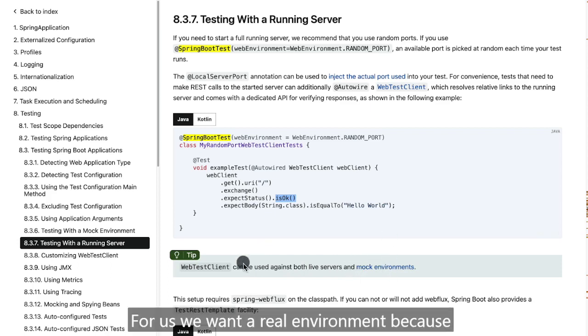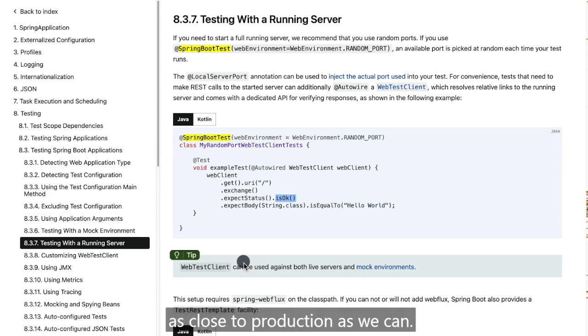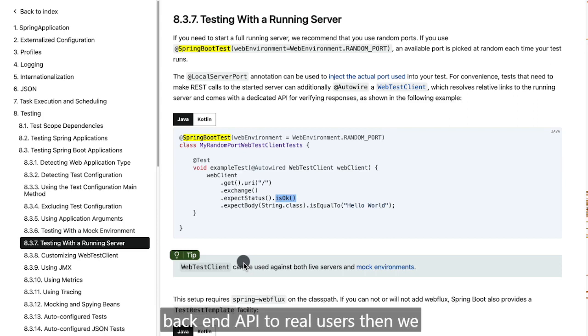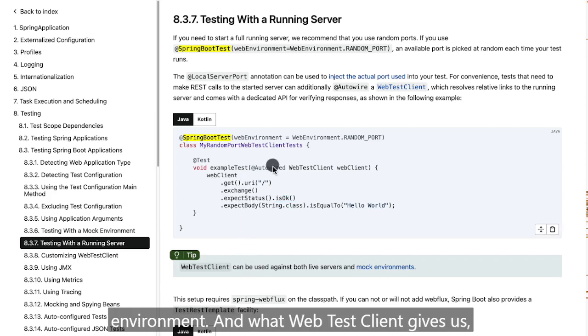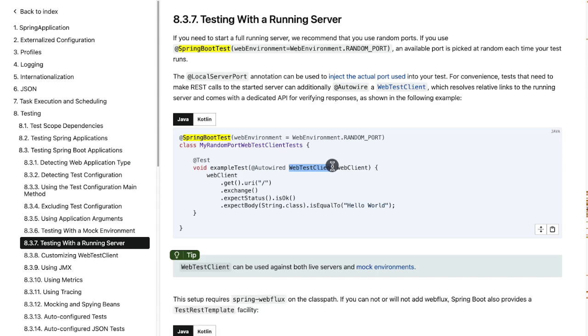For us, we want a real environment because we are doing an integration test and we want to make sure that this is as close to production as we can. When I mean production, I mean if we were to deploy the backend API to real users, then we want to test the real thing and not a mock environment. And what WebTestClient gives us is the same ability of performing HTTP requests as Postman.